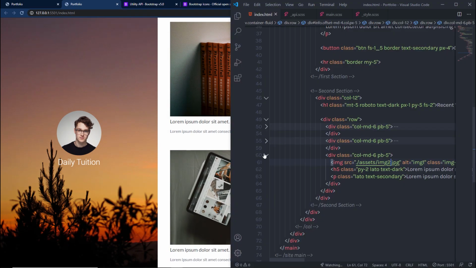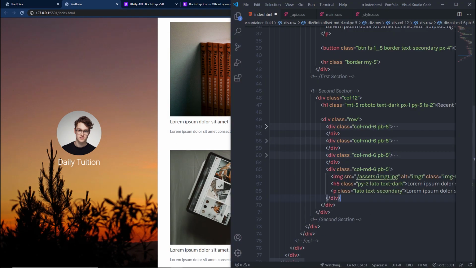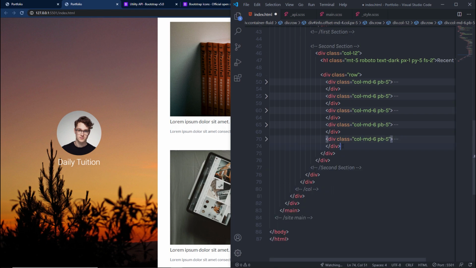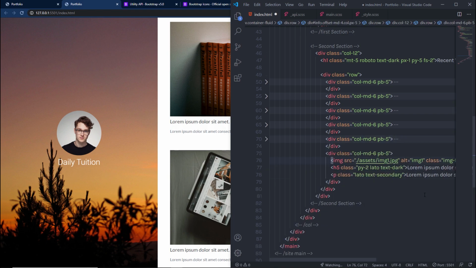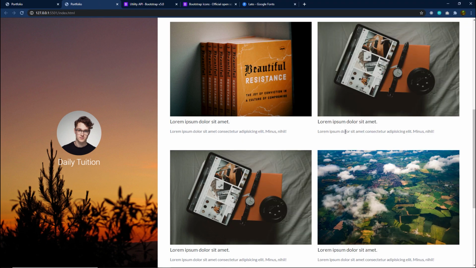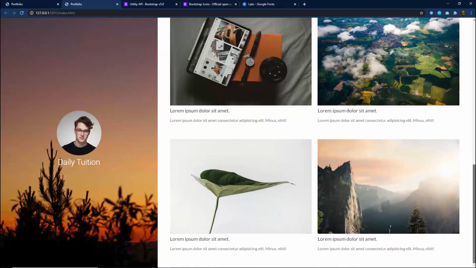I'm going to do the same just like this. Specify image number 4, copy and paste the column again, specify image number 5, and do the same the last time for 6, just like this. Save the changes, and here you can notice you have your columns here.